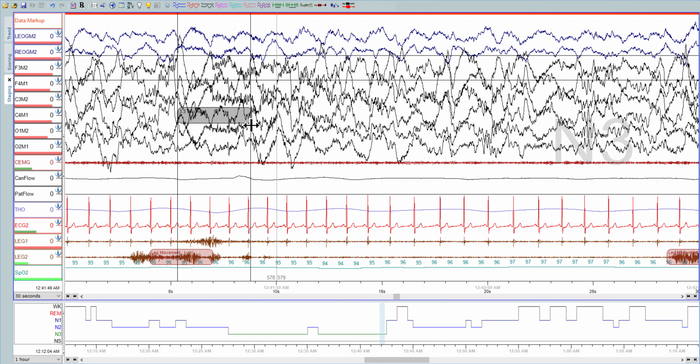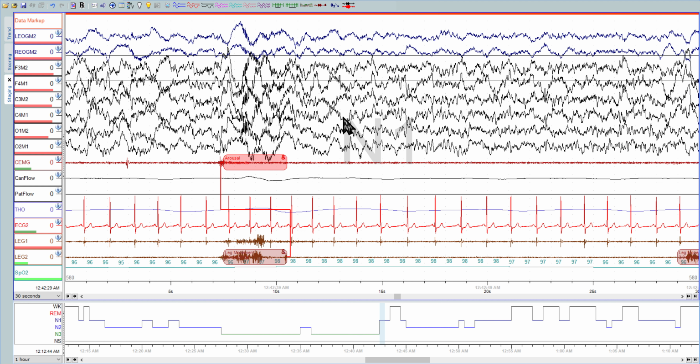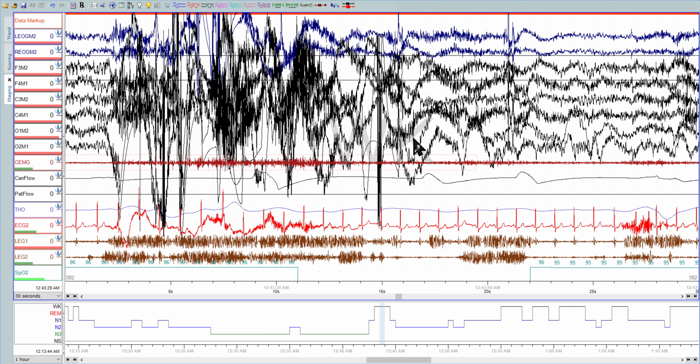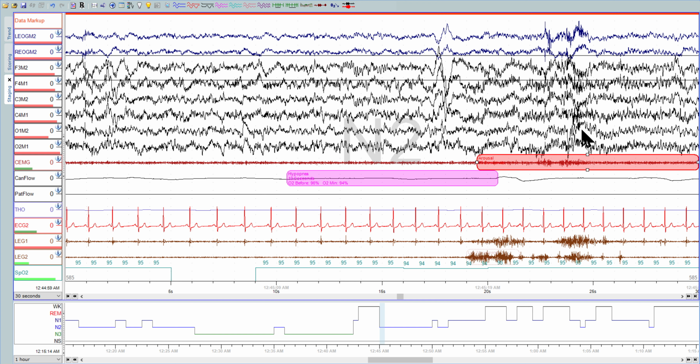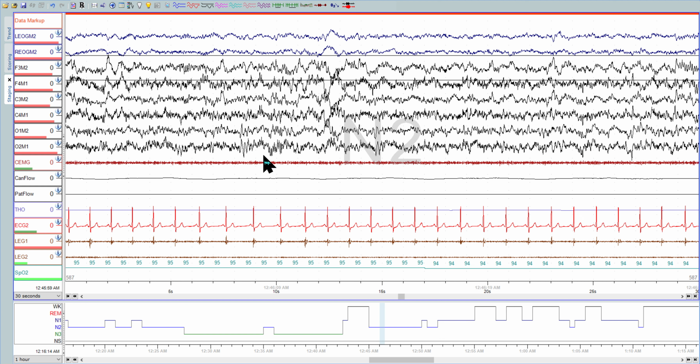A little arousal here and here. Then one, good. This one I'd probably mark as wake, maybe a little bit of sleep right here, just a little bit. And then this will be two with a K complex there, good.